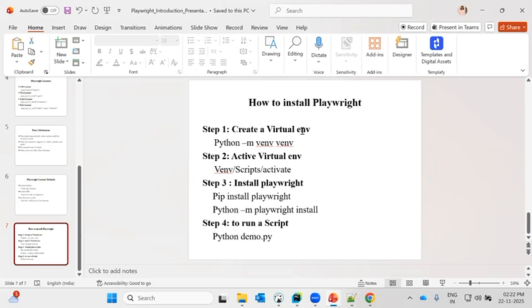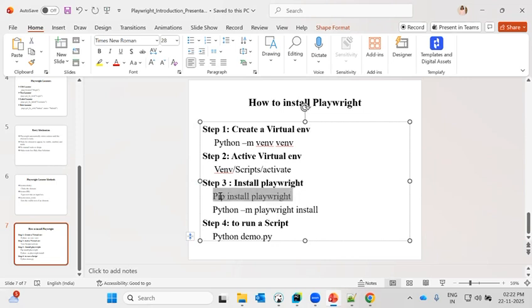First I need to create a virtual environment. So this is my command to create the virtual environment. And then I have to activate the environment. So venv\Scripts\activate, this is the environment activation command. And then I have to install Playwright. Let's install Playwright. This is the command which installs Playwright on our machine.